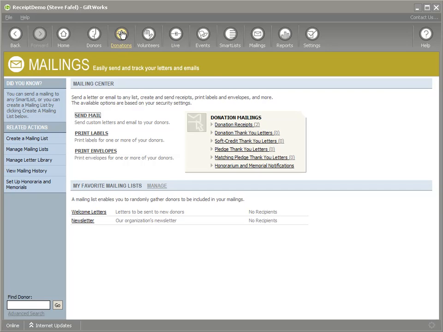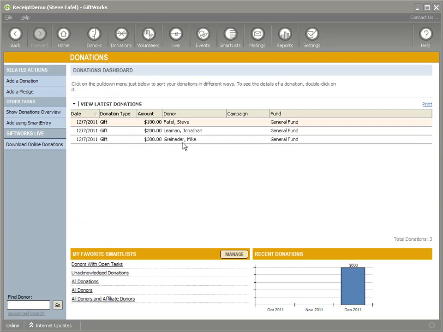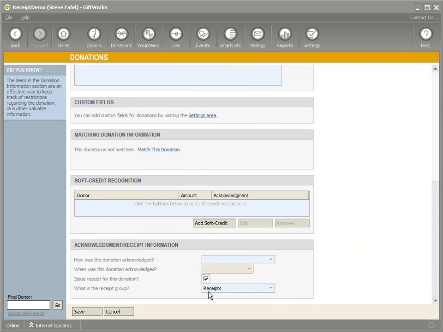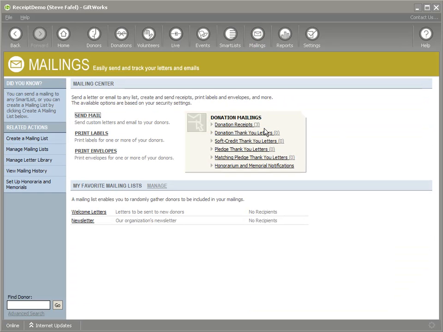Now, I could always go back into my donations. I'm going to go to the donation dashboard. If you remember this one, I can always go back in and modify this for Mike and say that I now want to issue a receipt, and choose the receipt group, come back to mailings, and I'd see him added to the receipts. So keep in mind, that's how receipting is controlled. The settings control the donor settings, which control the donation, and then at any point you can change the donation, which drives which donations need to be receipted.